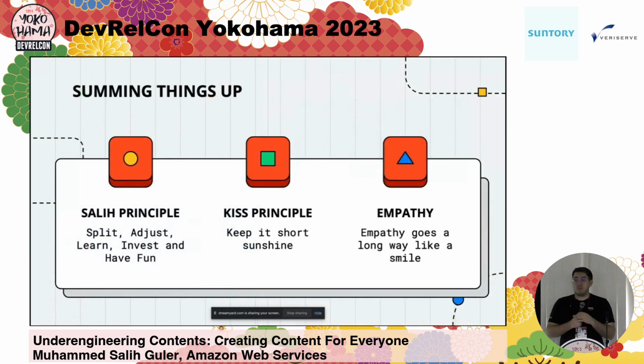So to sum things up, the most important thing is the SALIH principle: split, adjust, learn, invest, and have fun. These are really important five points about creating your content. Keep it short, sunshine. Keep it short so you can share it with more people.